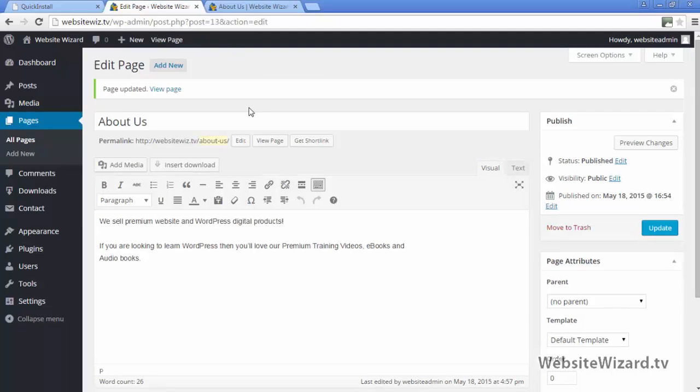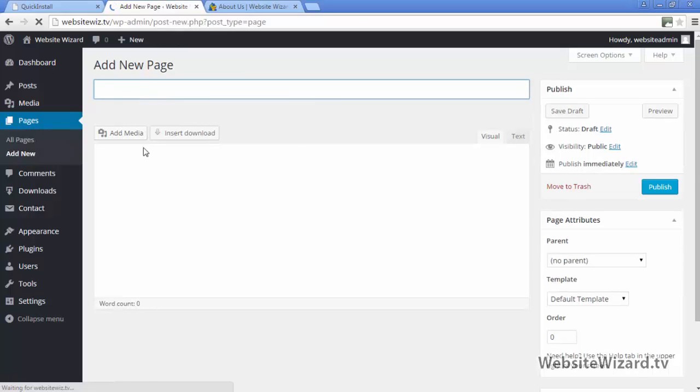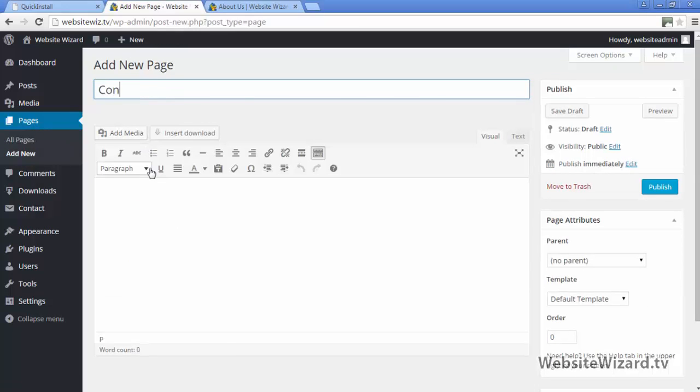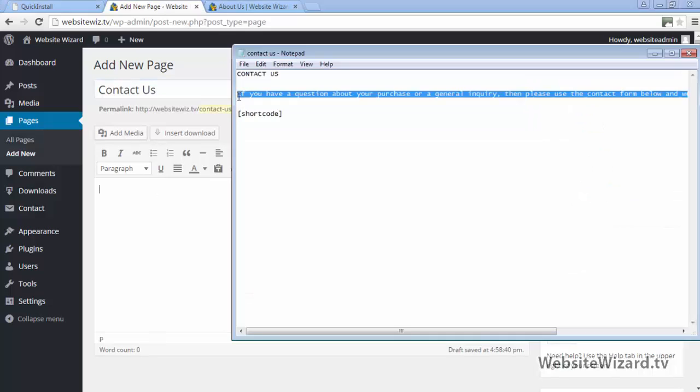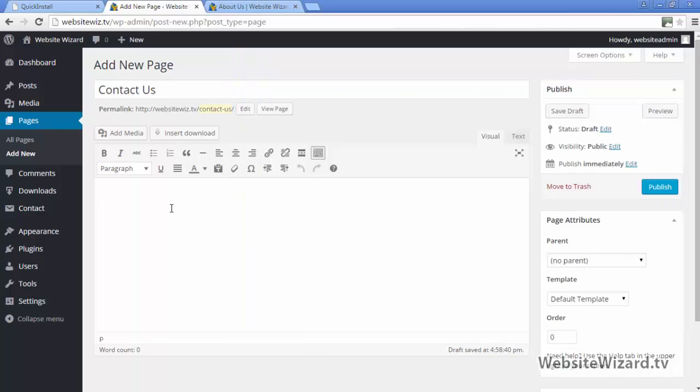So the next page we want to create on our website is our Contact Us page. So under pages here, click on add new, and then for the title I'm going to write Contact Us, and for the page content here I'm going to grab that from my notepad file. So I'll copy that right here and then paste that on this page here. So what we need to do now is we need to use that plugin we installed earlier to generate the contact form on this page.